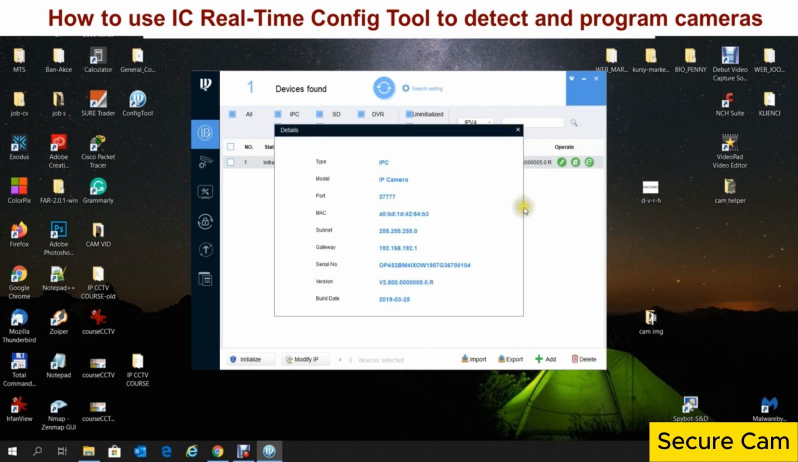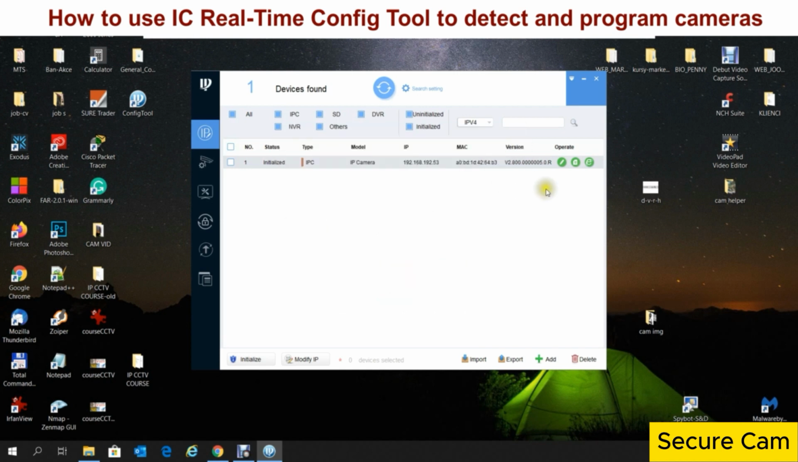Let's see. These are details of the camera. Type, IP, camera, port. So it's using TCP/IP, not UDP. MAC address, subnet, gateway, and so on. And now you can click that, and it will open Internet Explorer, but there was a problem with some plugin there, so I won't be using that.